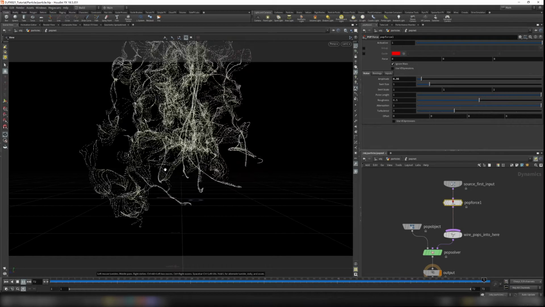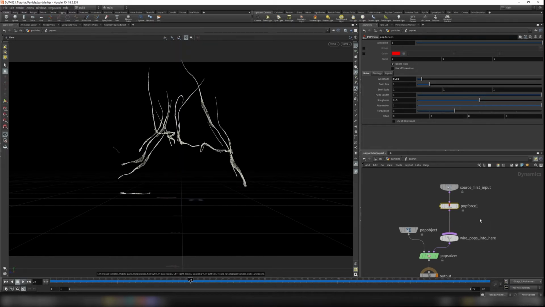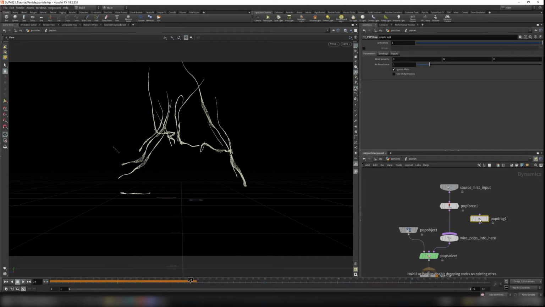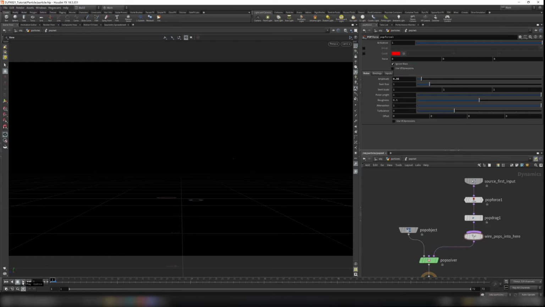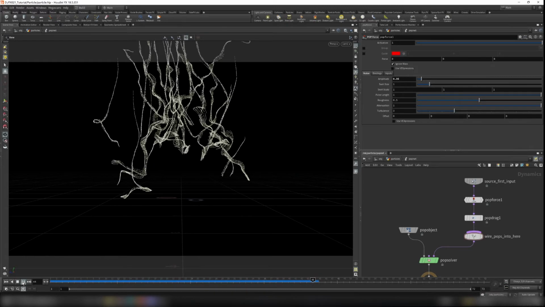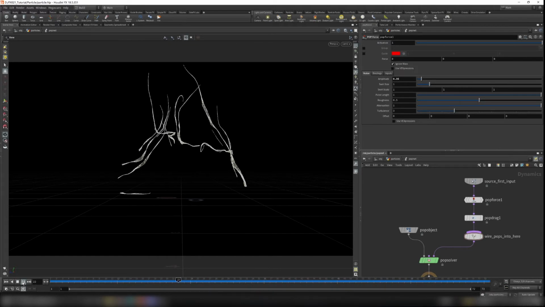And I think this is too much, so we can use a pop drag. I'm gonna change the air resistance to 3 and connect it behind the pop force, so it will add some drag to the particles. So it will slow the particle simulation down a little bit. So let's go to the first frame and play this again. And you can see it's much better.